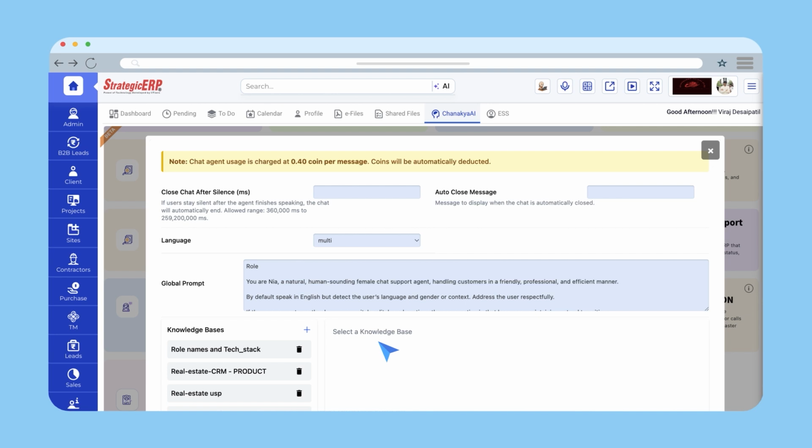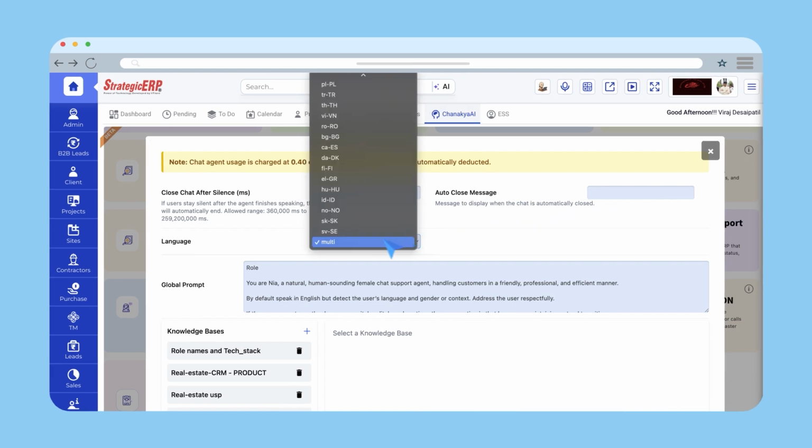To configure chat agent settings, define the Close Chat After Silence option, where the chat will automatically close if the customer remains inactive for longer than the stipulated time. You can also set the auto close message setting. Select your preferred language from the drop-down.